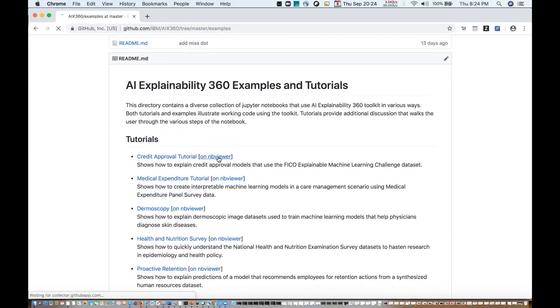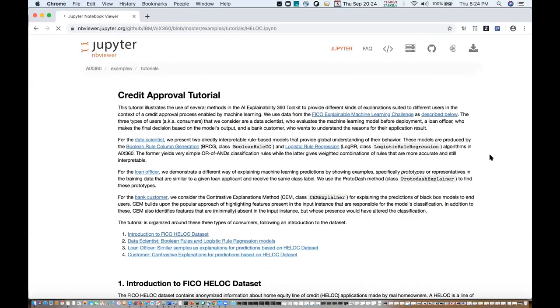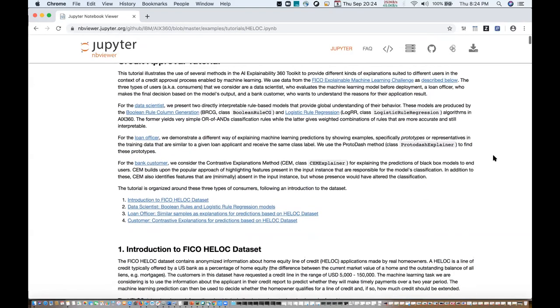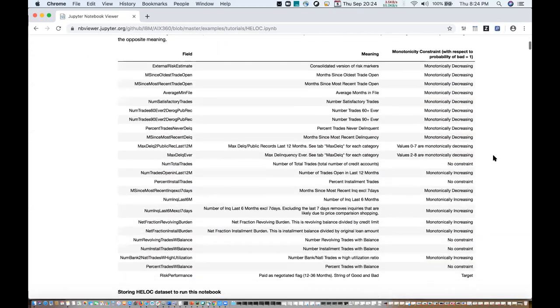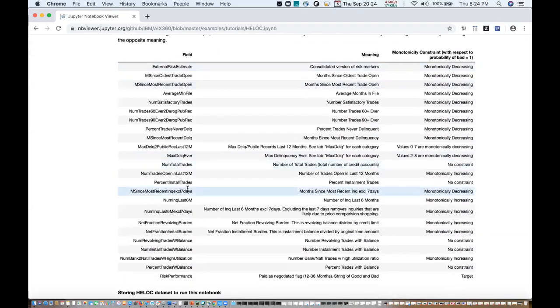Let me open this particular tutorial, the FICO tutorial that Amit showed. As Amit was mentioning, the goal of the AI model is essentially to figure out whether you want to give the loan to a customer, and classify customers as good and bad. The data has a number of parameters that you can use to make this classification. It's a labeled data set, so you have the final parameter that you want to estimate, which is the risk performance, good or bad.